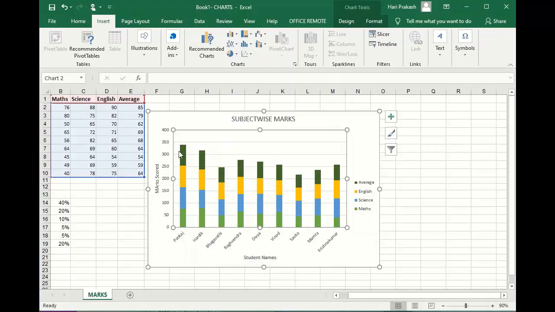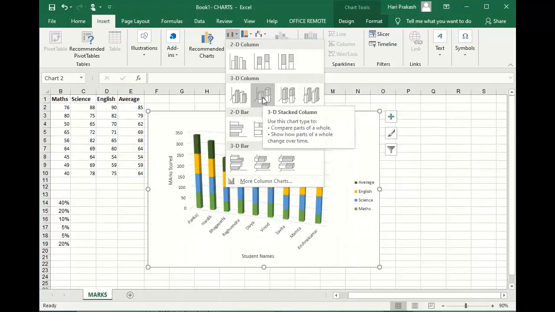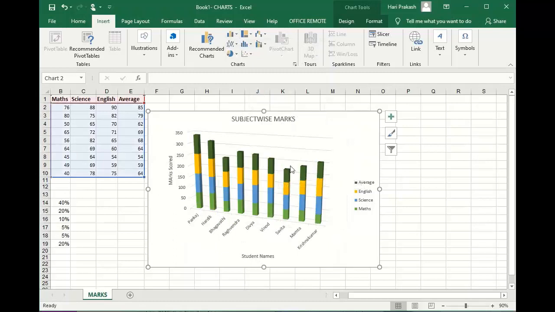Or you can see here, this is equally distributed. So for the student Pankaj, all the four subjects are equally contributing. So like this, you can compare within the whole across the categories. If you go for the 3D stacked chart, the same information is given in the 3D chart. So you get a 3D perspective.